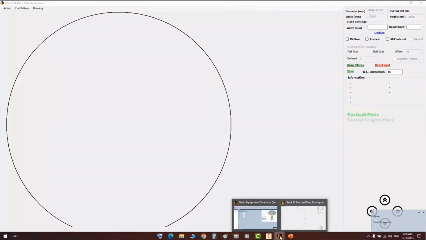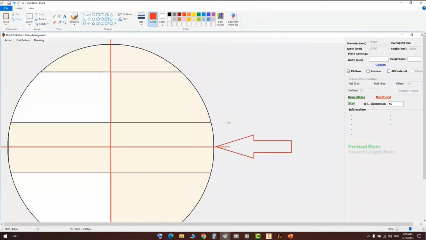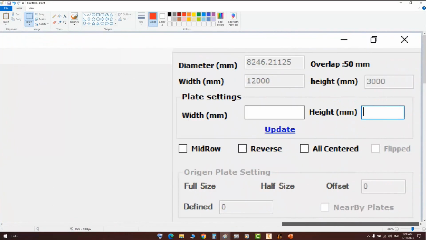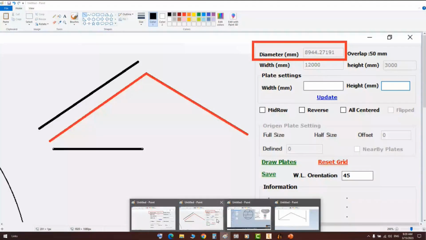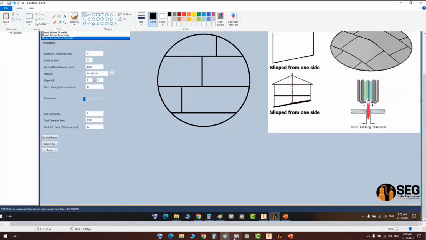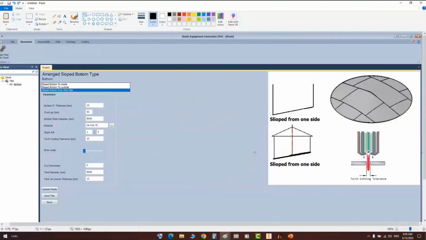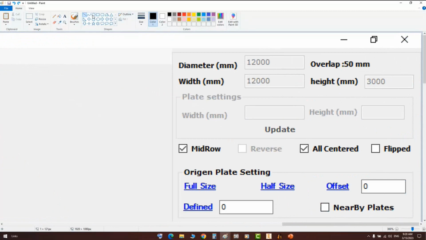If we take a print screen, and from here let's open another one and paste. Now you can see that based on the slope, the actual diameter of calculation has now changed. Here we have that value, and here we have that value. And if you take a look at one of the others, that's for flat. It was the same inside diameter of the tank.